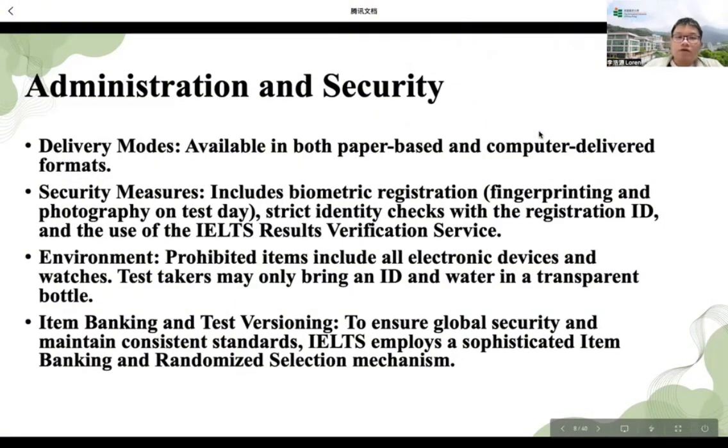Now, I'm going to talk about the administration and security. IELTS is available in both paper-based and computer-delivered formats, giving you flexibility to choose what suits you best. Security is taken very seriously. Measures include biometric registration, fingerprinting, and photography on test day, strict identity checks with your registration ID, and the IELTS results verification service for institutions to confirm authenticity.